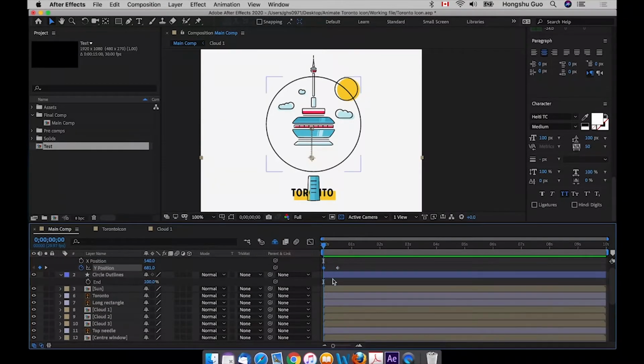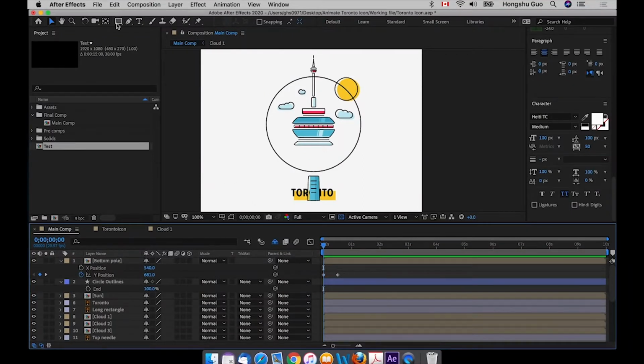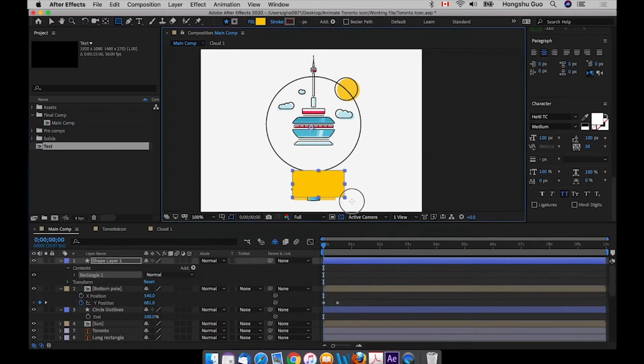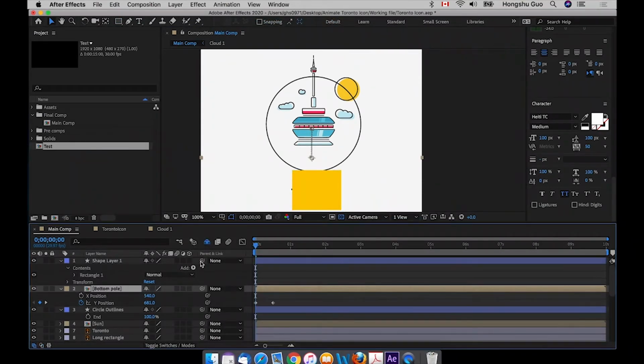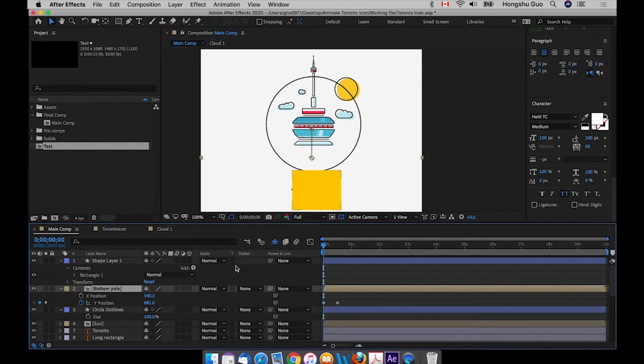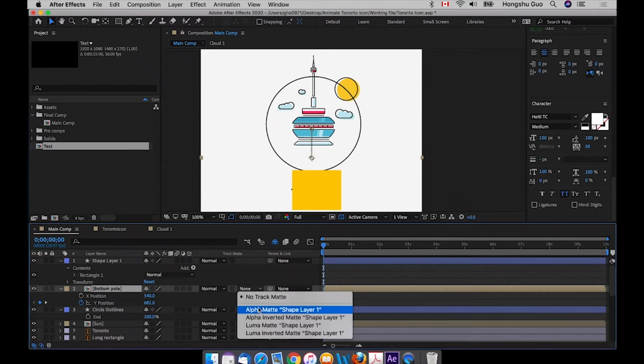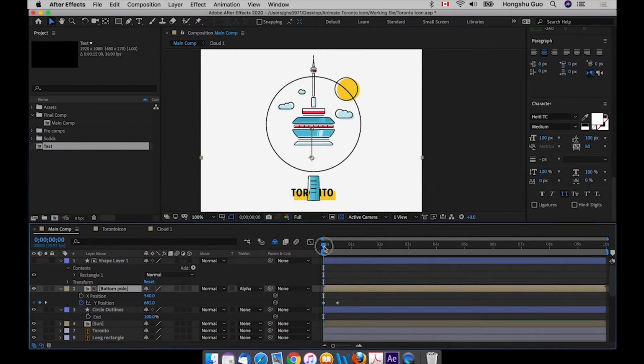In that case, we're going to need track matte. So I click on this rectangle tool, just draw a rectangle mask, and then click on this bottom pole, go to track matte. If you don't have track matte in your toolbar here, go to the bottom left corner, click on this expand or collapse, and then the track matte is going to show up. Click on bottom pole, use alpha matte, and let's see what happens. Let's preview it.